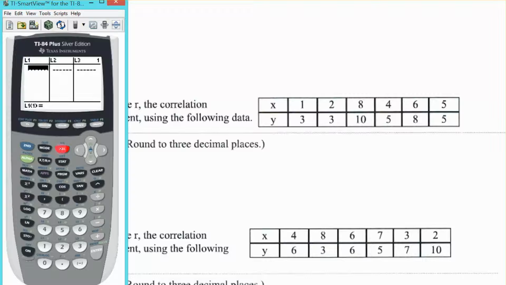Because I have X and Y, I'm going to use L1 and L2. I'm always going to put X, my independent variable, in L1. So 1, enter, 2, enter, 8, enter, 4, enter, 6, enter, 5, enter. Move to the right.